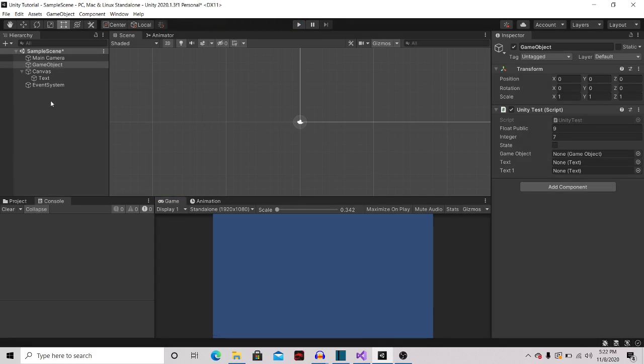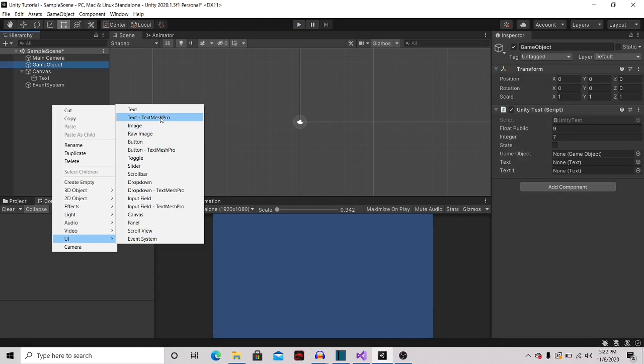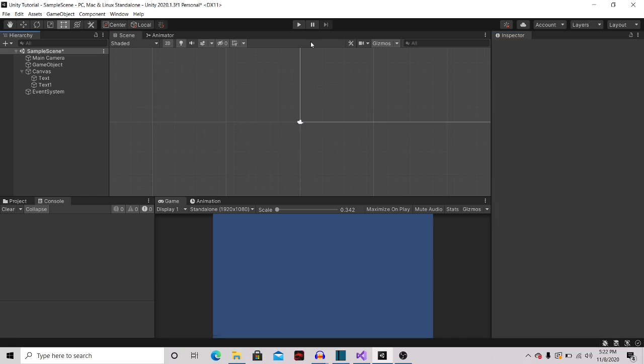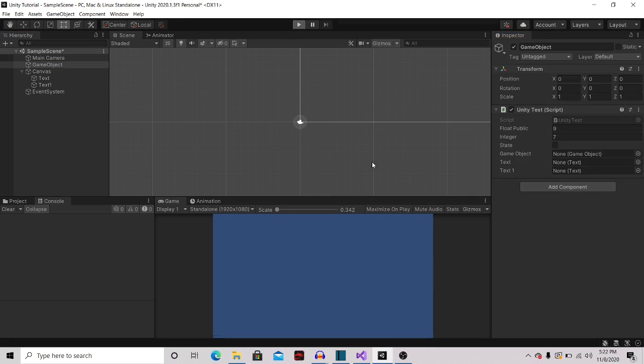Now, if I were to create a second text object, text 1, and I play again, you will see that it found a second one, and it filled in with the last one it found. So basically, it went through the list and it just went with one of them, which is why if you're dealing with multiple references of the same type, you're going to have to use something that's a little bit more specific when finding it. You'll have to either tag them or whatever, and that's going to be a little bit more complicated than I want to talk about in this video.